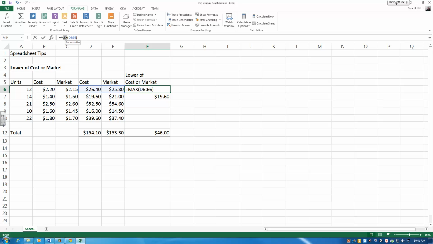So just kind of a useful tool, especially if you end up in manufacturing someday, to remember that there's this MIN and MAX function out there.